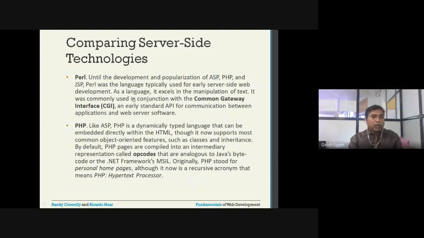Next one is Perl development. It is similar to ASP and JSP. Perl was a language typically used for early server-side web development, as a language for the manipulation of text. It was commonly used in conjunction with CGI, Common Gateway Interface. That is its usage.